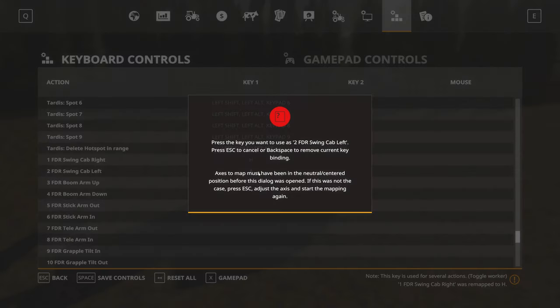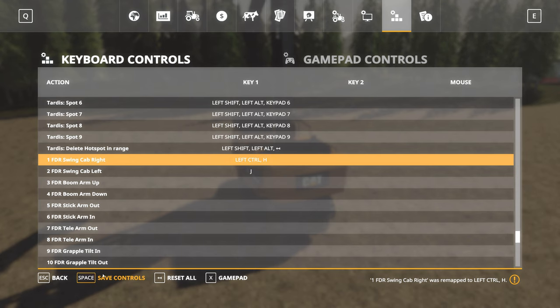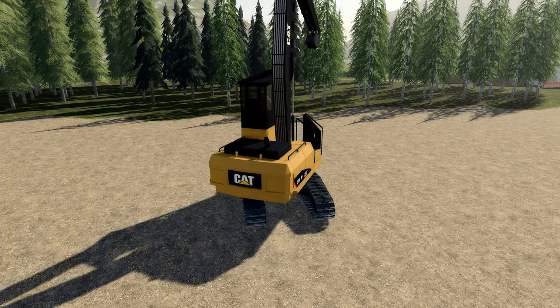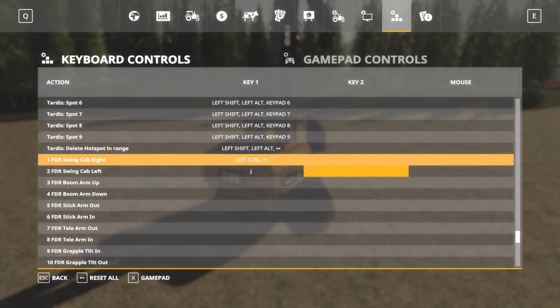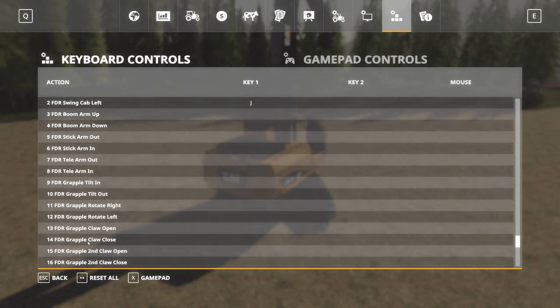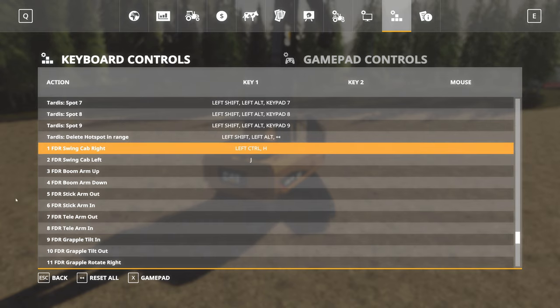If I wanted to hit H and J on my keyboard, or maybe Control H, let's try that. I have no idea if that'll work. So if I hit Control H, now my cab turns to the right. Again, the point of this whole thing is to show you, yes, you can set whatever key to whatever command you want. And if you don't know what these commands do, go watch the control video where I explain every single one of them.